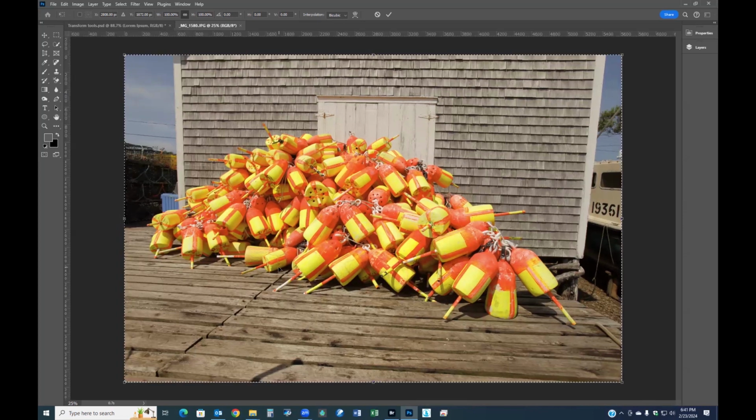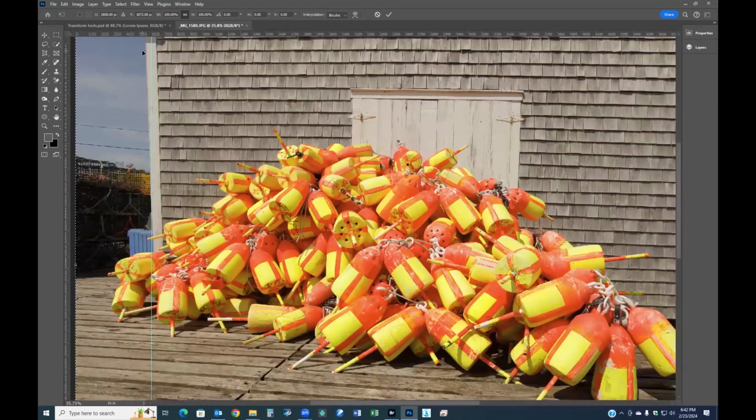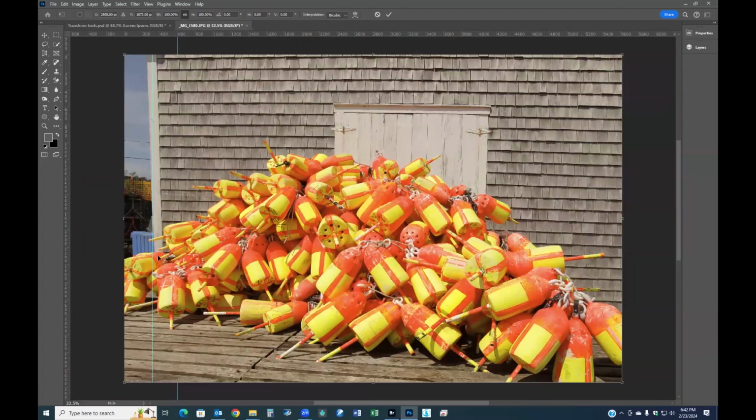Now, if we do a Control R, this brings out rulers all around the image. So I can just click in the ruler and drag out a guide. And I'm going to put this right in the middle of the edge of this building. You see how this building is over this guide on this side and it's on the other side of the guide on this side? We're going to be fixing that.